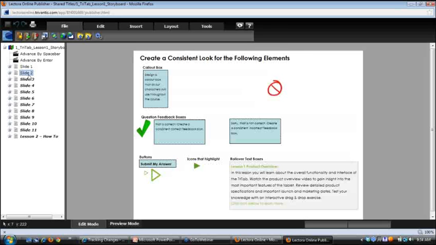Now you'll notice here's the same storyboard. It's been imported into Lectora. If I go, let's say, on slide 2, if I go to make any changes here, this is the page where we're really designing out the consistent look and feel for different elements that might be included in my course.